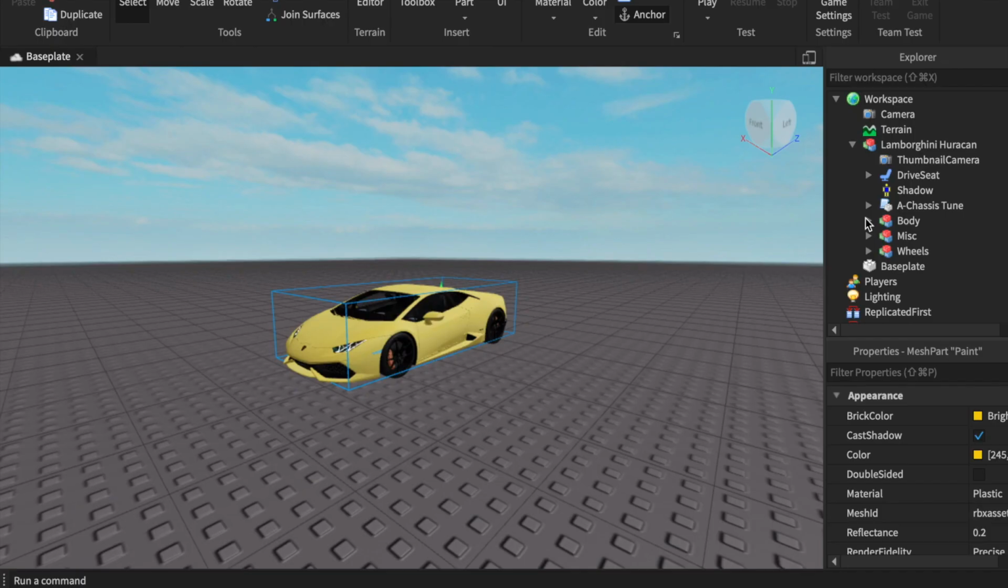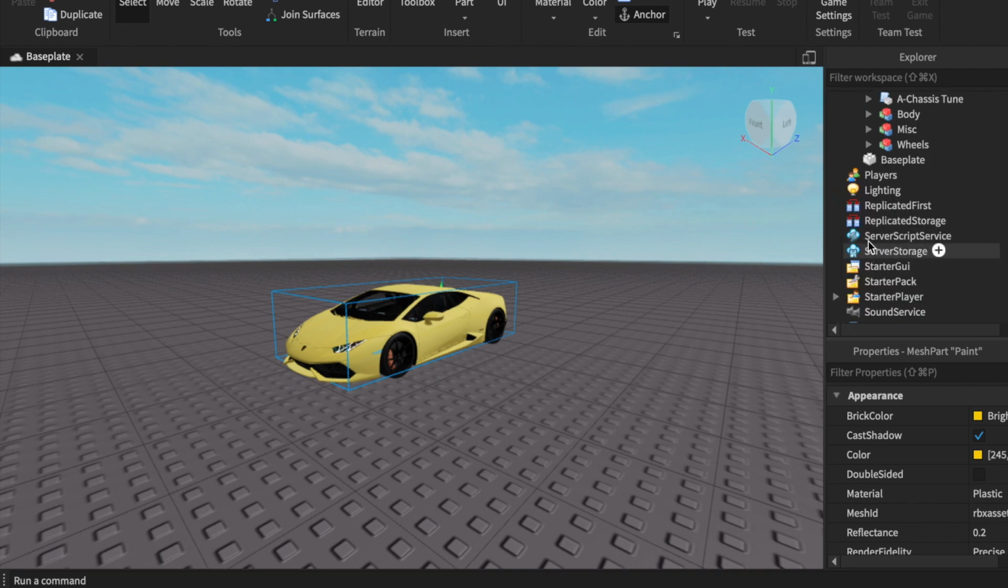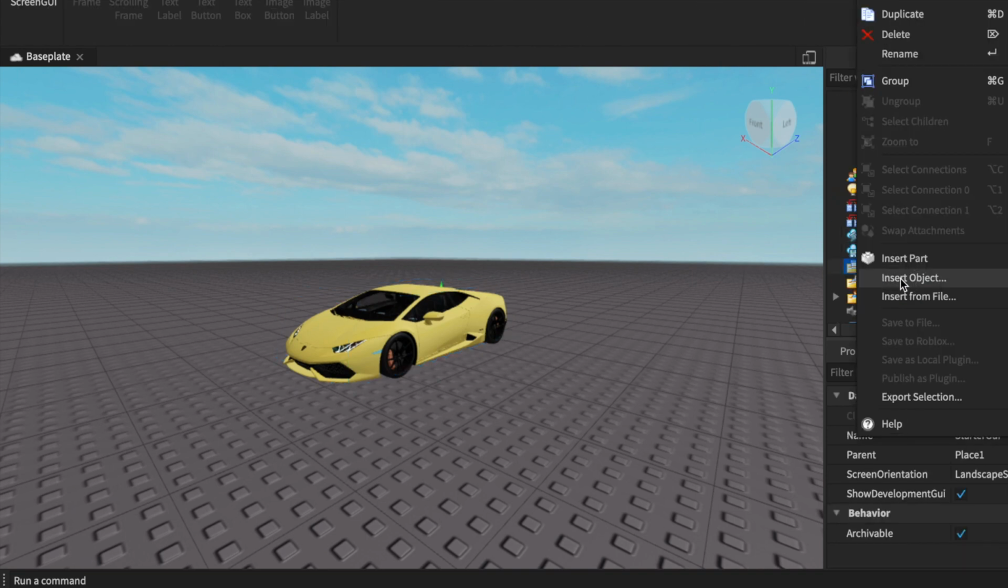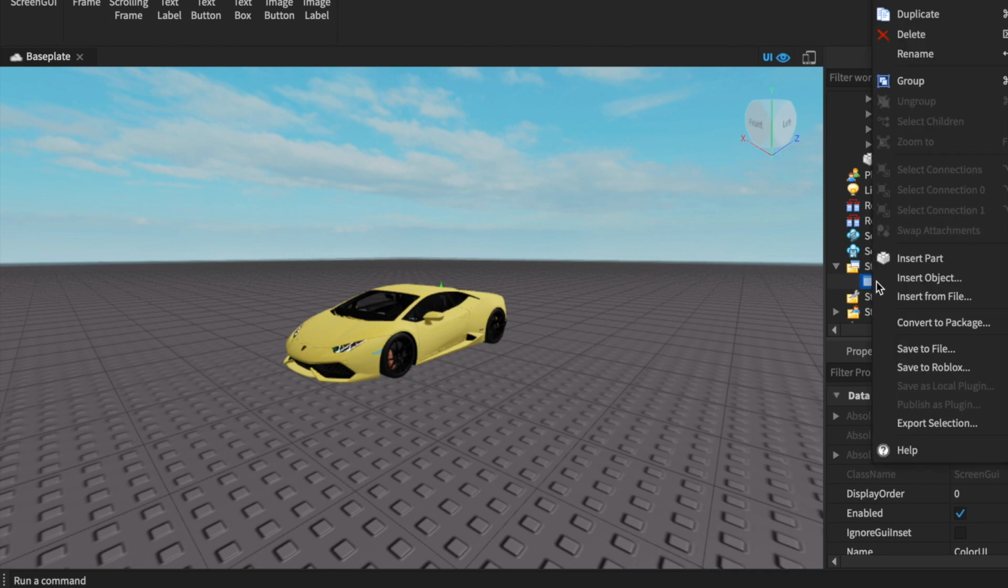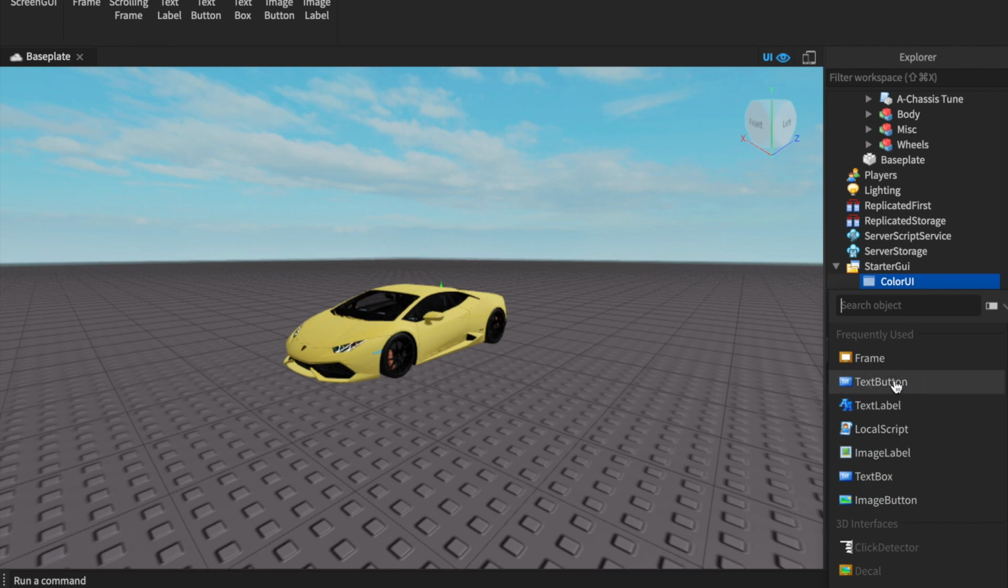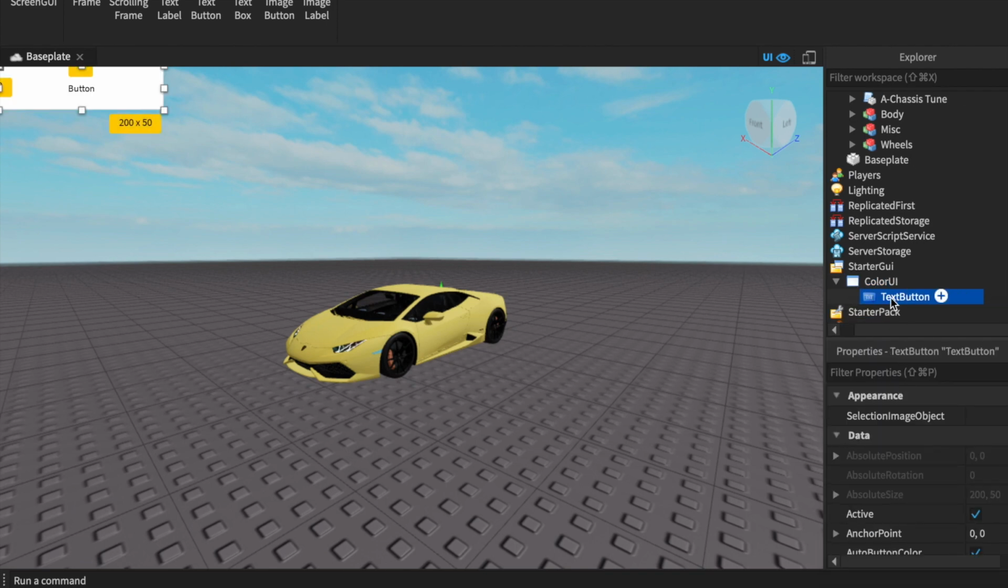Now before we get into any code, let's go ahead and make a simple UI. How we can do that is go to insert object, screen UI. We can call this color UI, and we're going to need a total of 3 buttons. This is because we want 2 colors and 1 exit button. We can insert a text button here. I'll call this button exit.